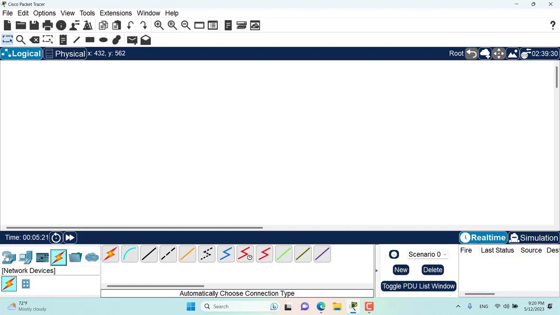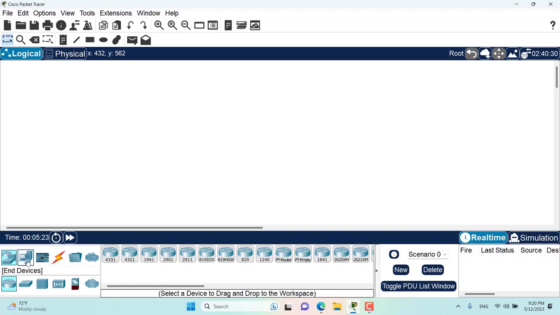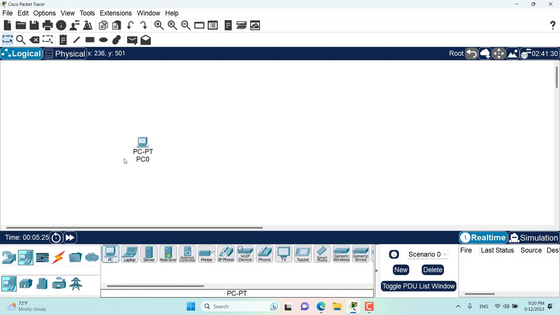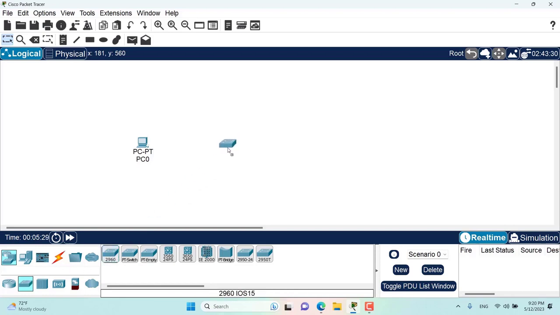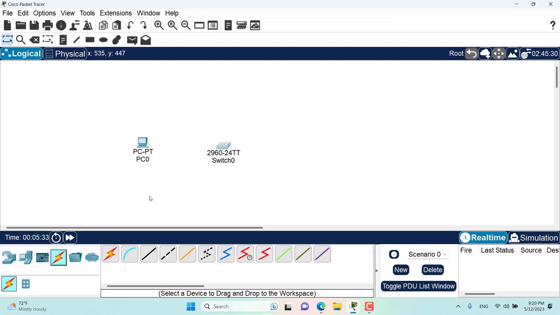For example, if I have an end device which is a PC and I have a switch which is a 2960 switch, and then I know that for this type of connection we usually need a copper straight through cable, but I'm just lazy, so I just let Packet Tracer select this cable type for me.